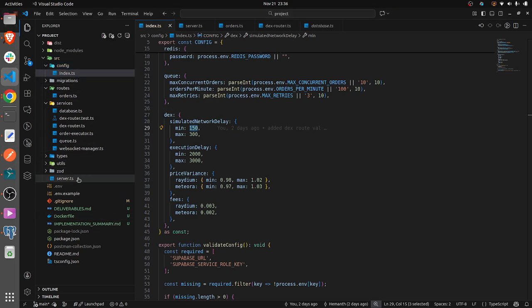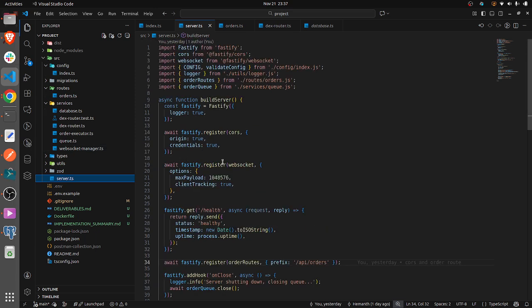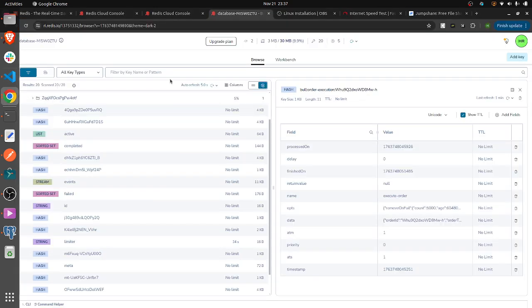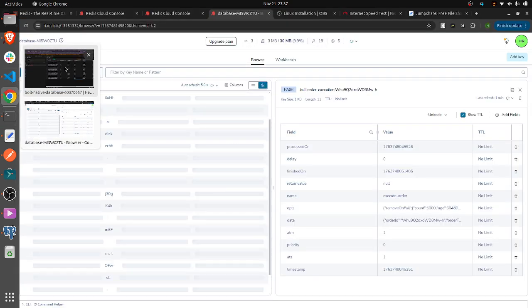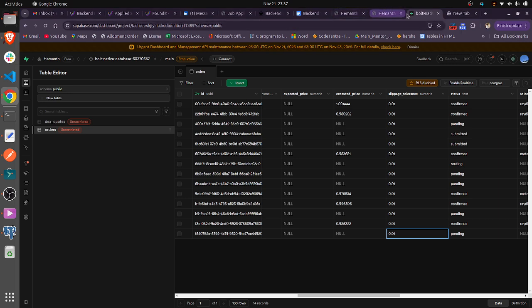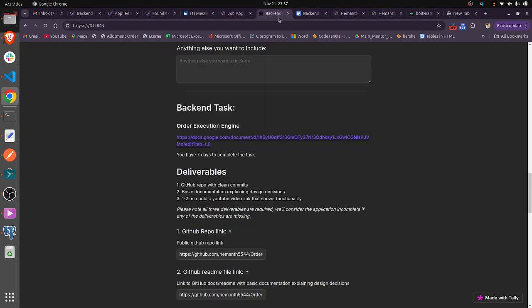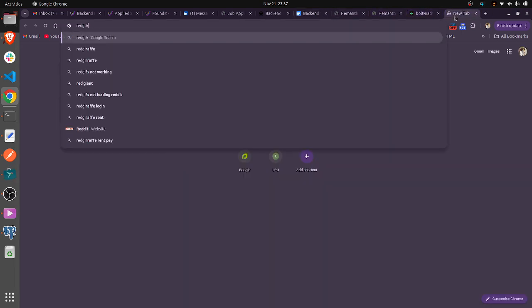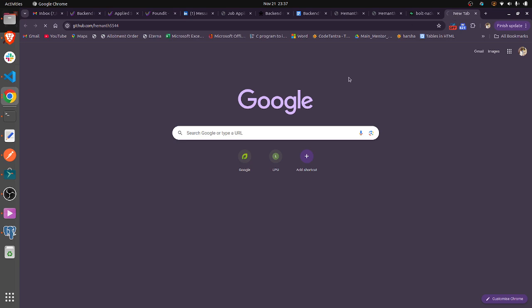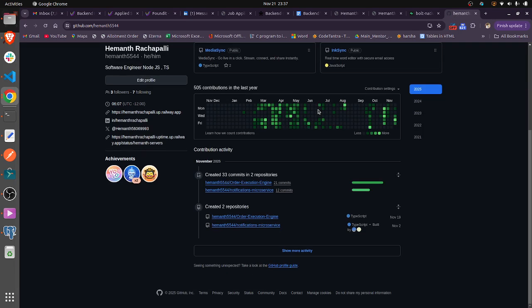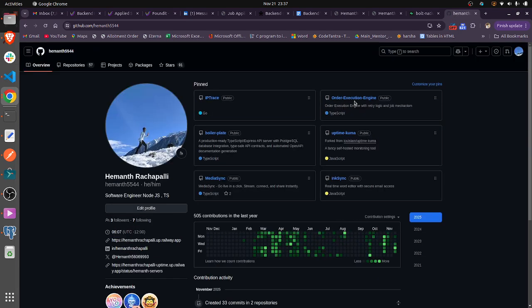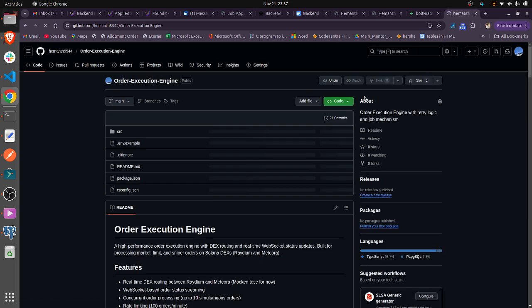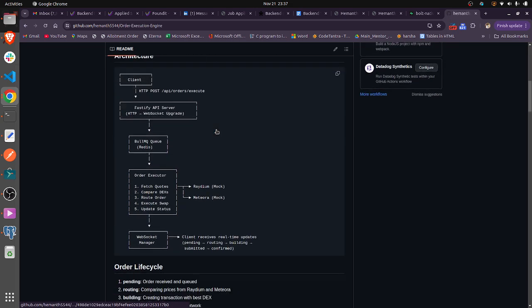You can see the code and structure also. Actually, you can go to my GitHub README docs for the code explanation. This was the architecture.